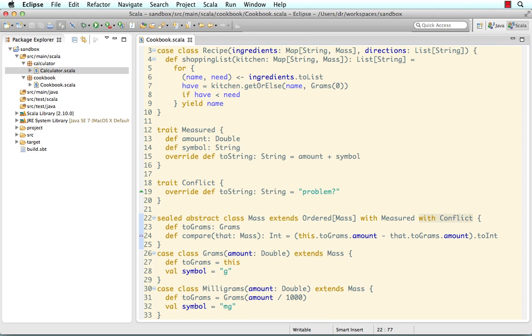If we do it the other way around, ordered with conflict with measured, then it's like saying mass extends measured and measured extends conflict, even though conflict and measured haven't been declared as extending one another in any way. This is the way that the compiler will sort of linearize this class hierarchy for us. The actual linearization algorithm is a bit more complex than this, and rather powerful because we can have traits extending from other traits and so forth.